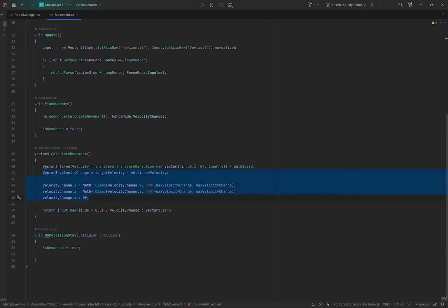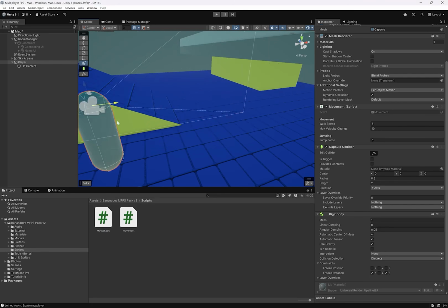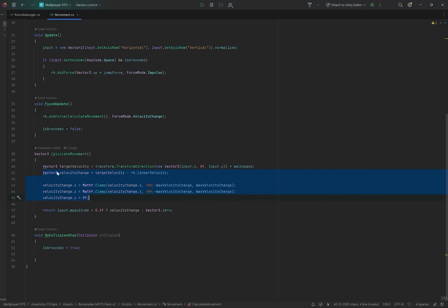And here we just make sure that you can't instantly go this way, then this way, like super quickly change speed. So it smooths it out a little bit. And here we're saying if the input's magnitude is greater than 0.5, so you're making some inputs on WASD, then we'll pass through the change in velocity. Otherwise, we'll pass through 0, so we won't add any force to the player.